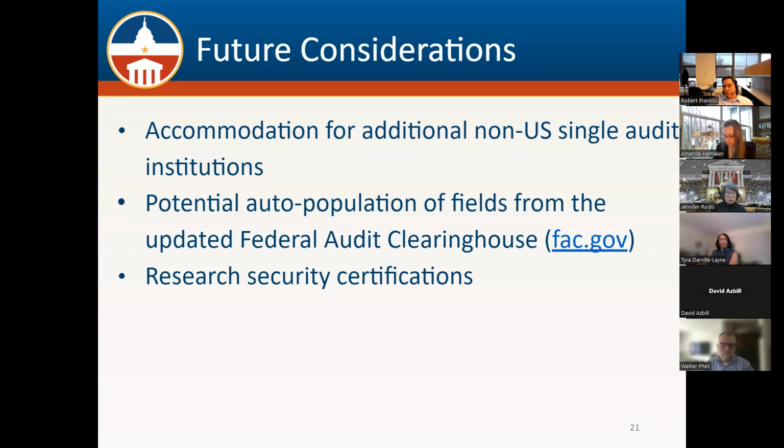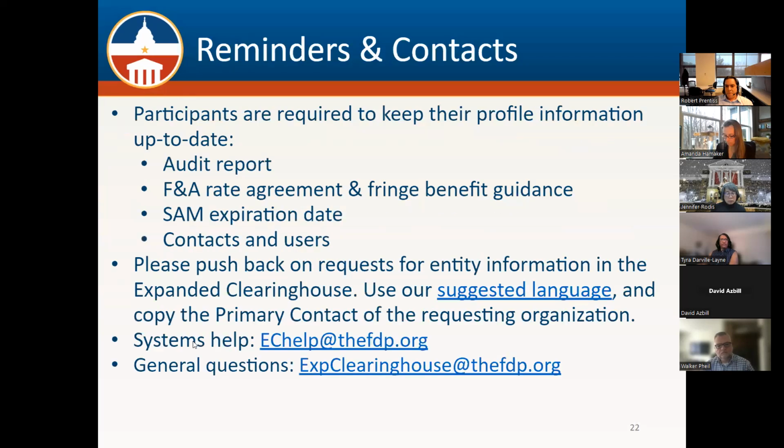And then lastly, research security certifications. Those are somewhere on the horizon, and we want to be mindful of those as well. And some reminders: we send out notifications where we can that information is expired, but the participating organizations are required to keep that information up to date, to pay attention and to update where needed. The audit report, F&A rate agreement, SAM expiration date, and, as was mentioned earlier, it's important that we have good information about our contacts and our users for each profile.